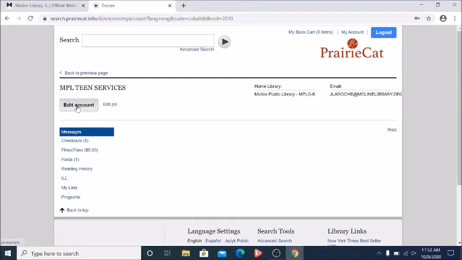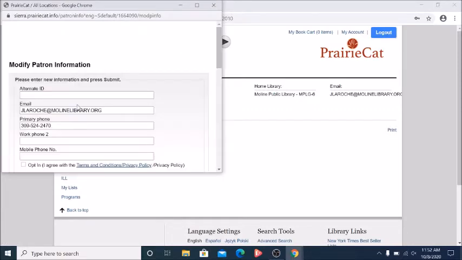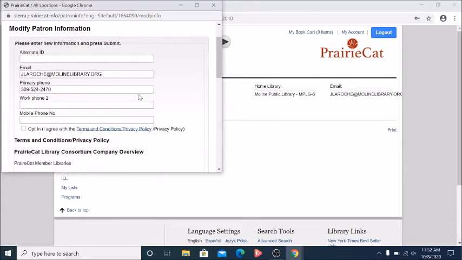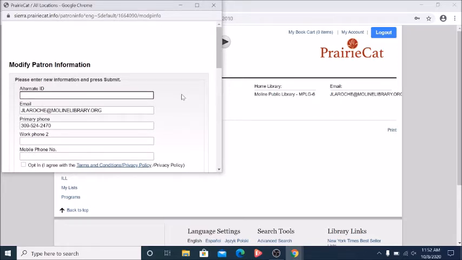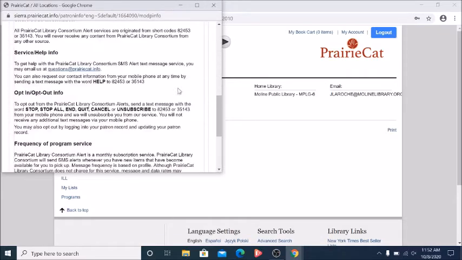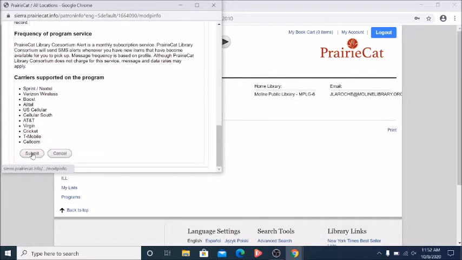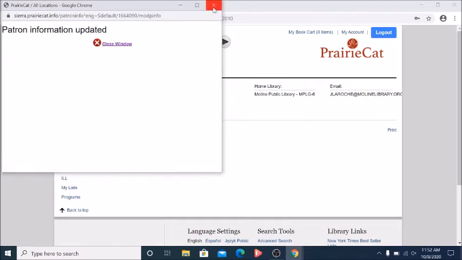The Edit Account button also opens a new window, and this is where you can change your basic information such as your email, your phone number. You can add a mobile phone number and then opt in to receive text messages. Another thing that you can do here is to create an alternate ID. And that would be if you did not want to enter your entire library card number in every time, you could create an alternate ID and put that in instead. And once you have everything that you want to make changes to, you would click Submit and then go ahead and close that window.